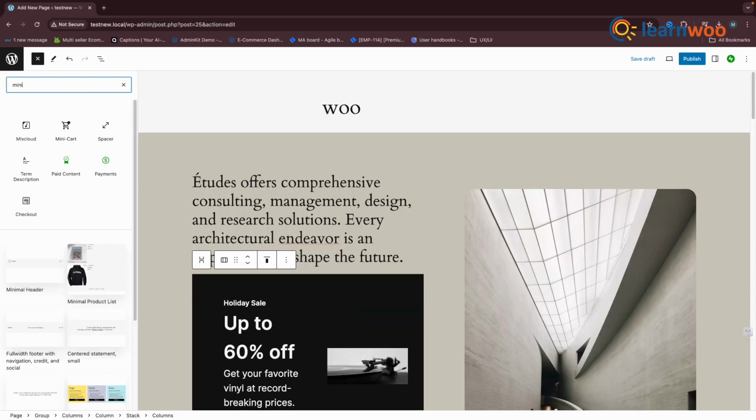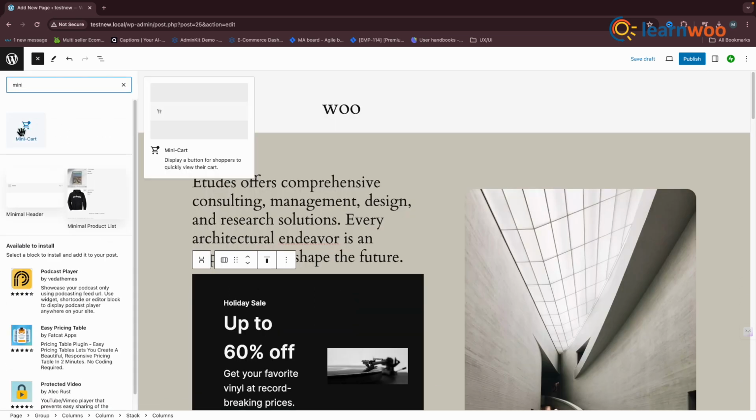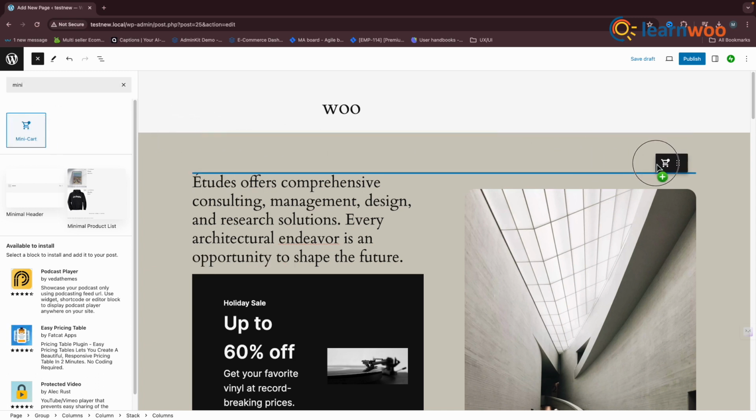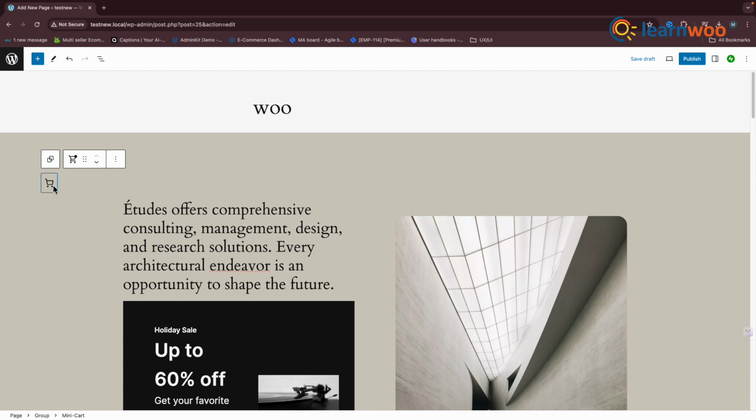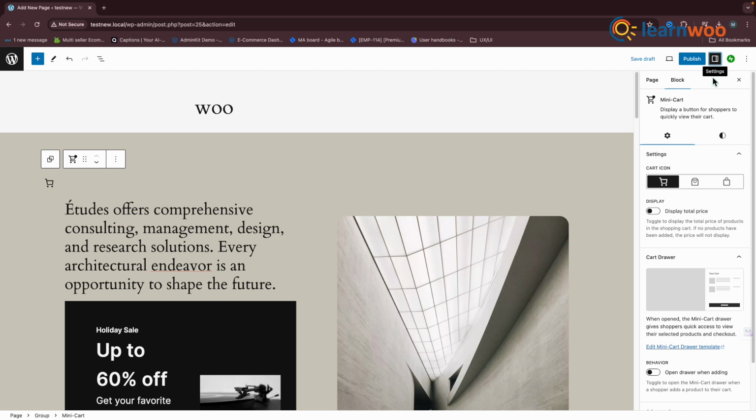Mini Cart block. The mini cart block allows customers to check the contents of their cart from any page of the store. You can add the mini cart block from the site editor if you are using a block theme, or from the widget editor if you are using a classic theme.